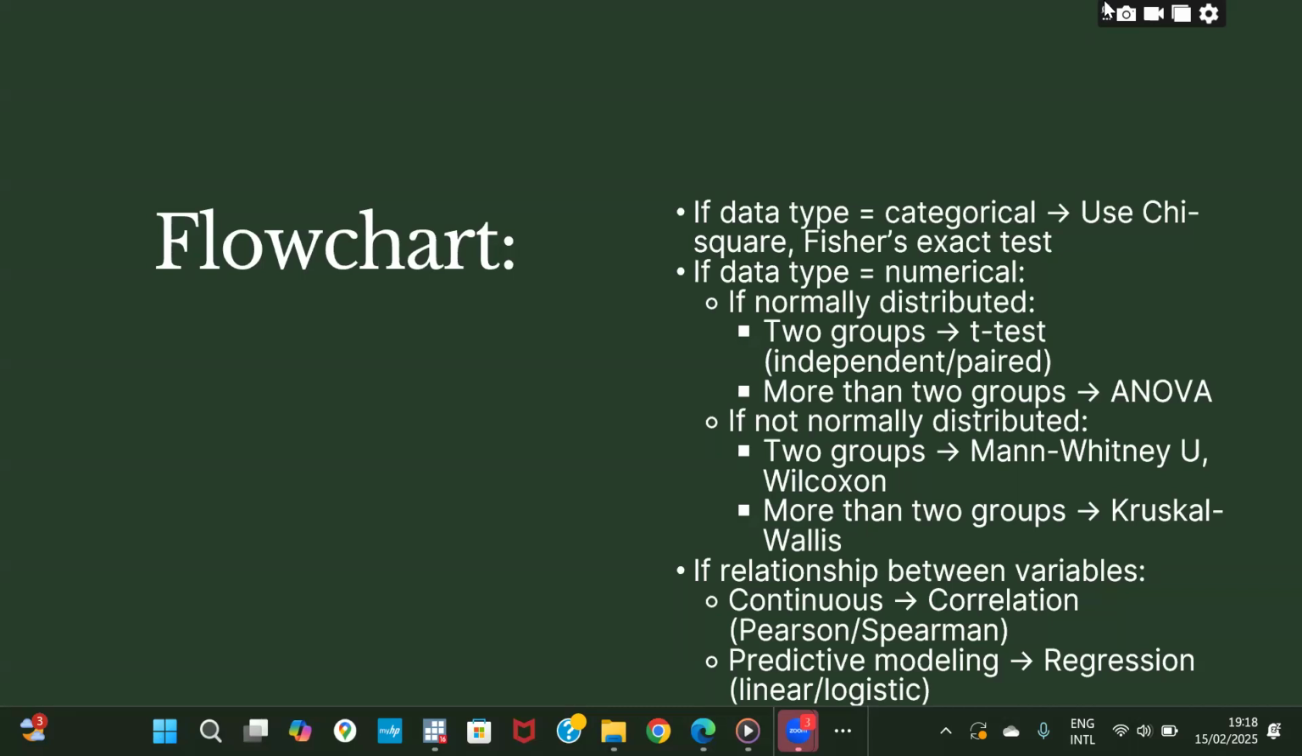If the data type is numerical and normally distributed, you make use of t-tests. You have the independent t-test. We have the paired t-test. I prepared a note on some of these. Maybe I can share it with us on the group. When you have more than 2 groups, you use ANOVA. The full meaning of ANOVA is analysis of variance. If not normally distributed, that's when you make use of all these non-parametric tests here.